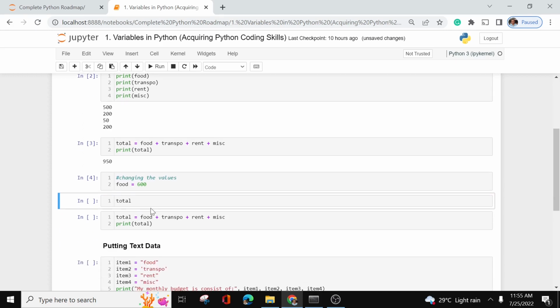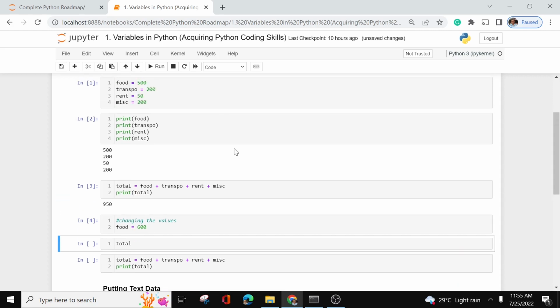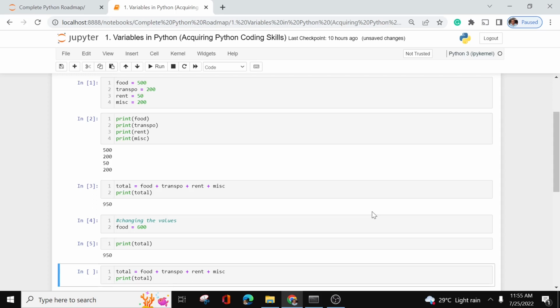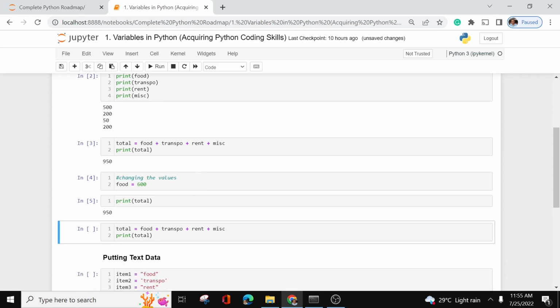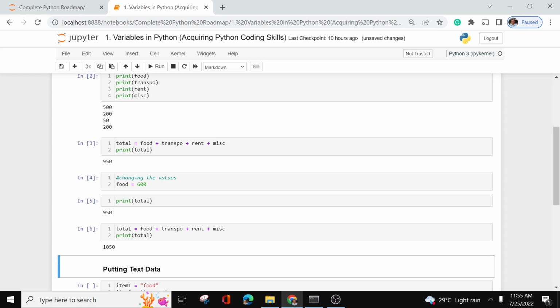Okay. So maybe you would want to ask me, what would be the result if we just print the variable total in this case? Would there be a change? Now let's see if there's a change. As you can see, it's still 950. The reason for that is we have not added the new value to the other three items, the transportation, the rent, and miscellaneous. So what we have to do is repeat the computation, like this one. Let's execute this one. As you can see, the new result of the total is 1050.